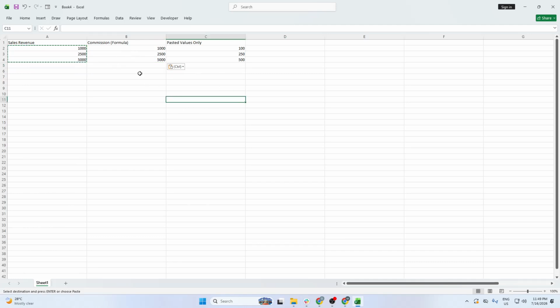To double-check your work, you can click a pasted cell in column B and look at the formula bar. If the method was done correctly, you will see that the cell contains a value rather than a formula. This confirms that you successfully pasted values only. And that covers everything you need to know, and that is all there is to it.